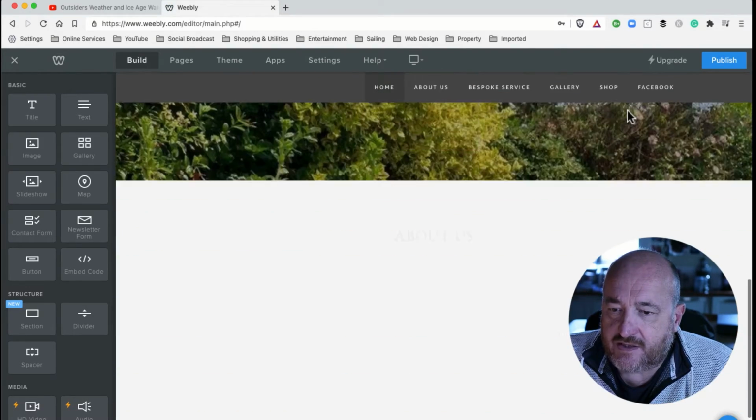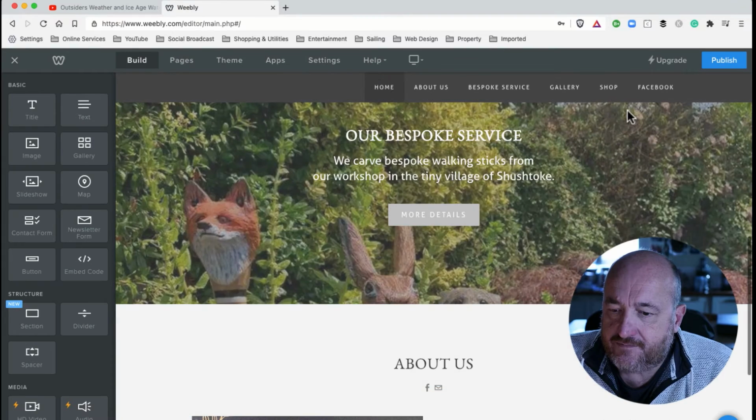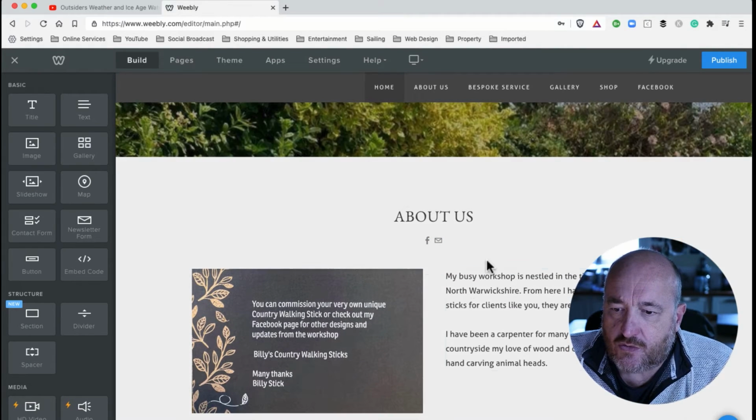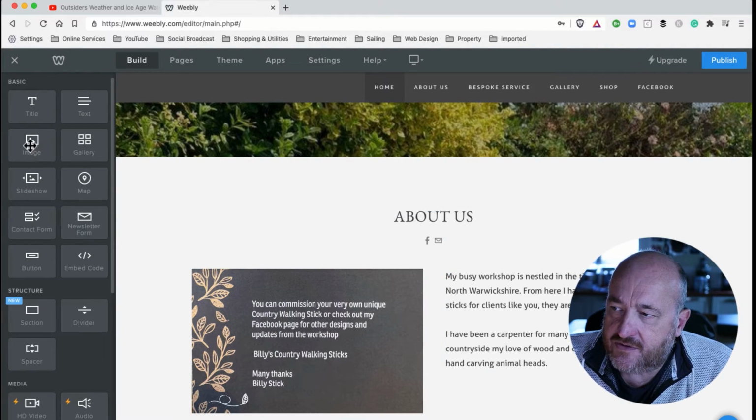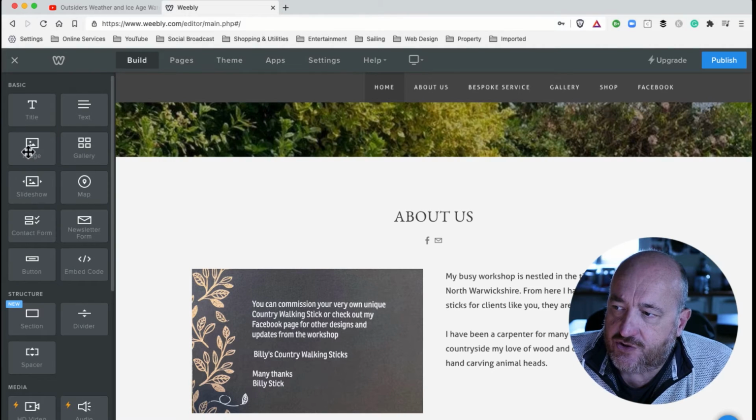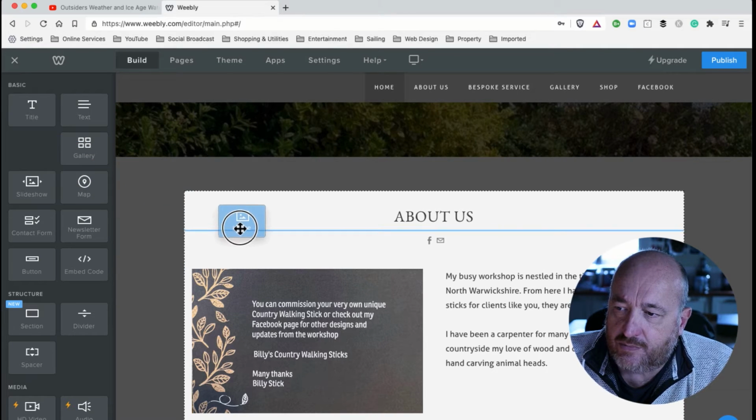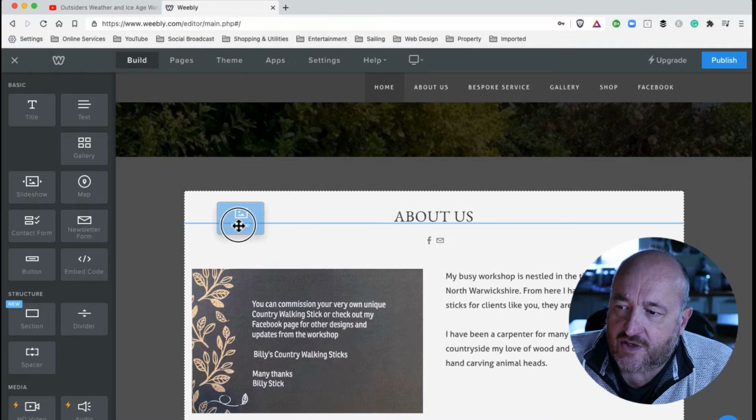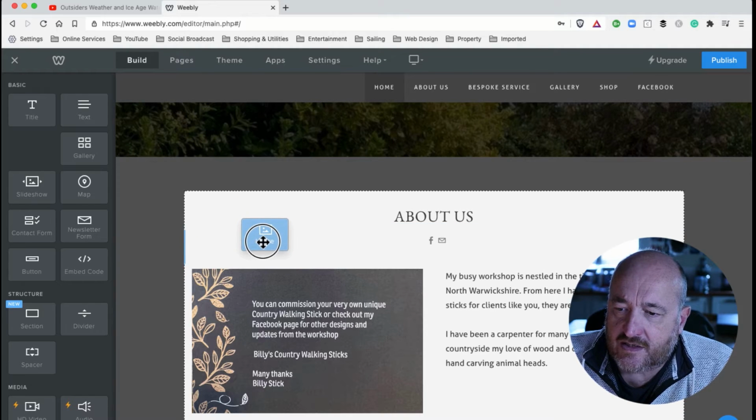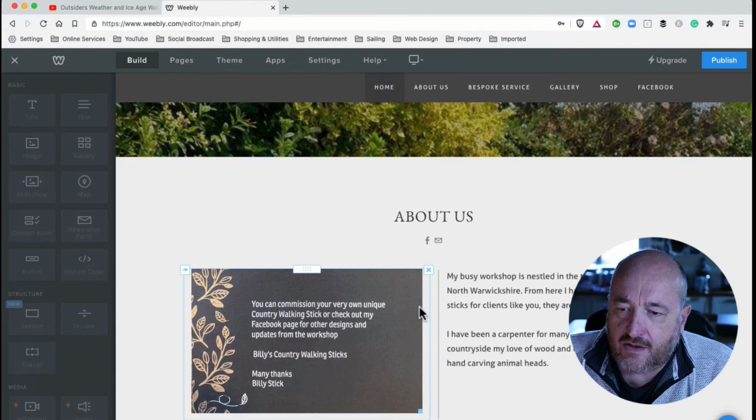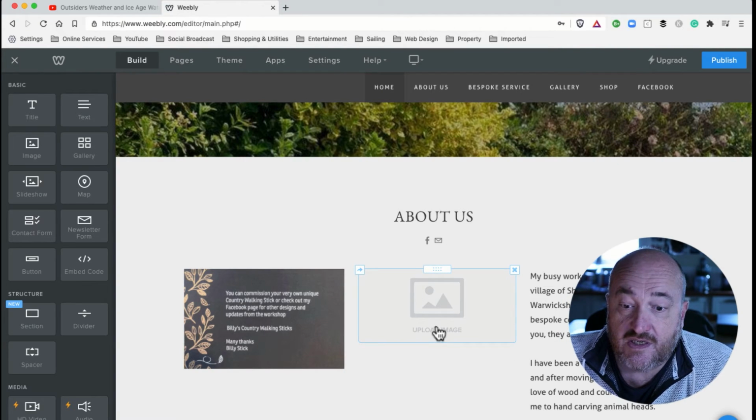And here is a page that we designed earlier. Okay, so let's assume we want to install another image here. So we go to the left of the board here and you can see we've got image, top left. Click on that and hold and drag it across.